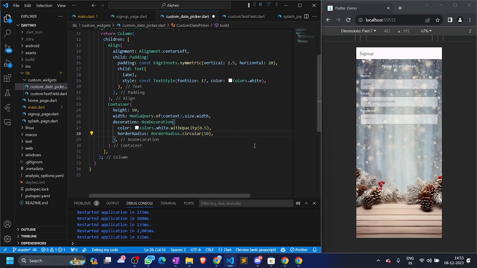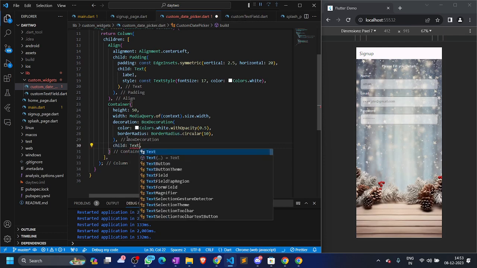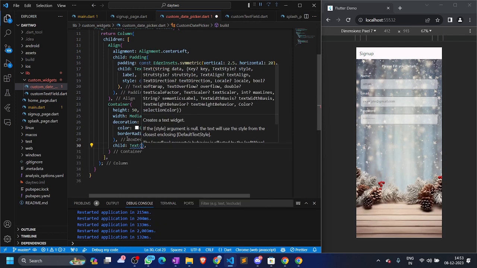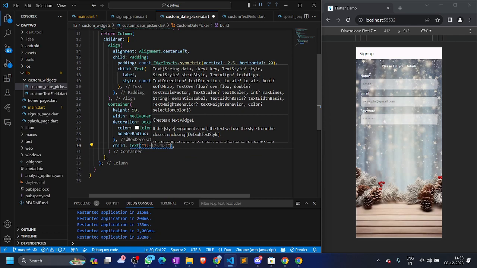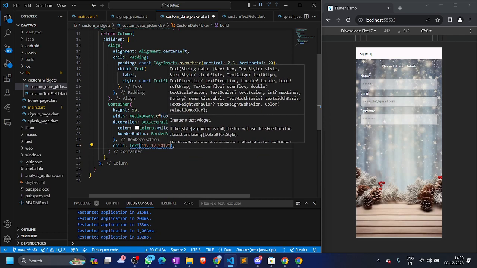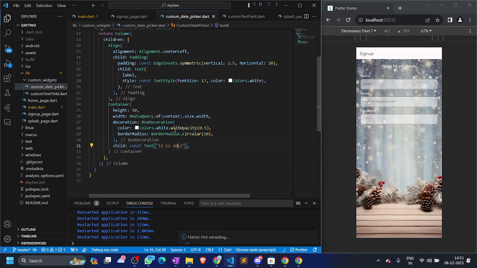And what else is remaining? Border radius, color, label is done. I think we need a child also, and the child should be a text. It will show something like, let's say, 12 2012, right? First let's see how it looks. So we have created this widget here.